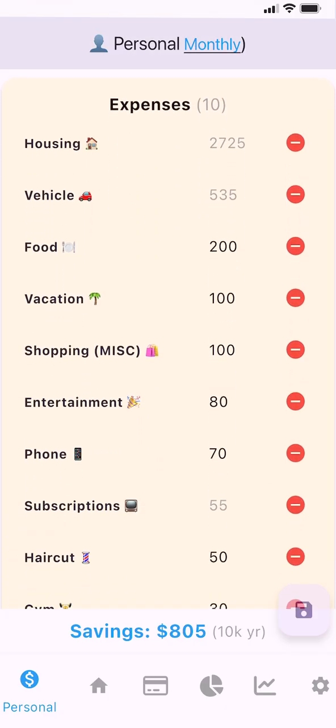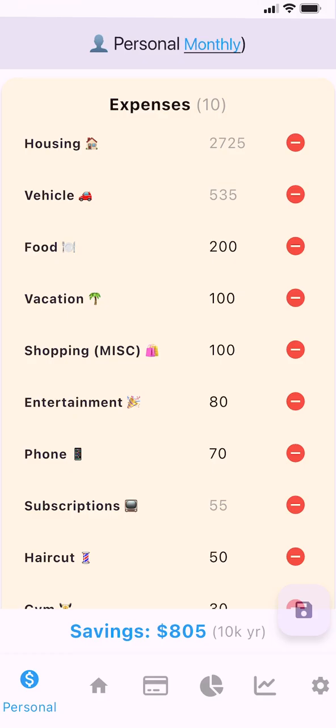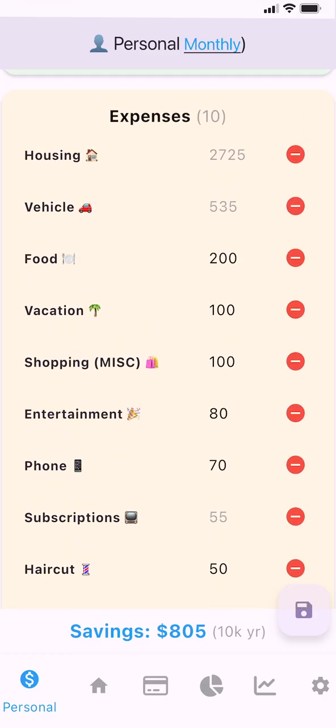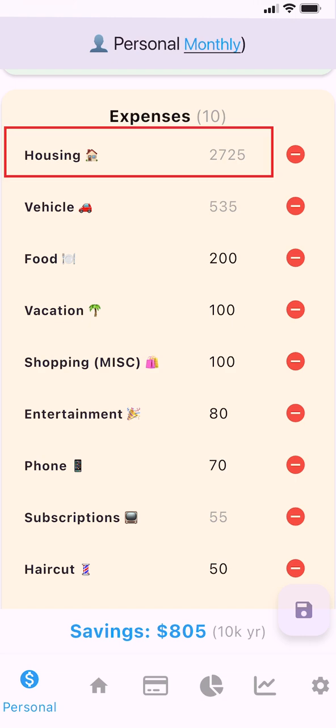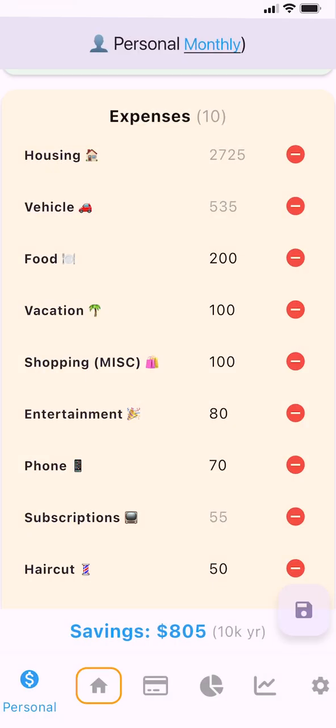Now let's dive into expenses. It defaults to showing 10 items: housing, vehicle, food, and many common items. You'll see that some are grayed out. Linked value of housing. And you'll see at the bottom that it shows a highlighted square showing that housing is its own tab. And at this top level, we are seeing the summation of that tab. Similar for vehicle, cards, and subscriptions.